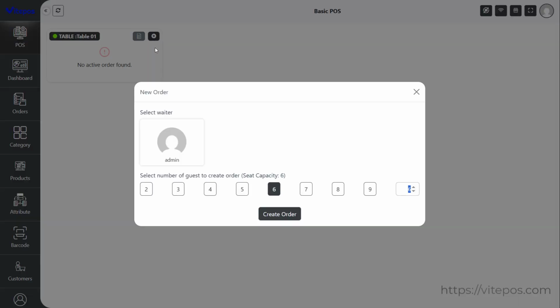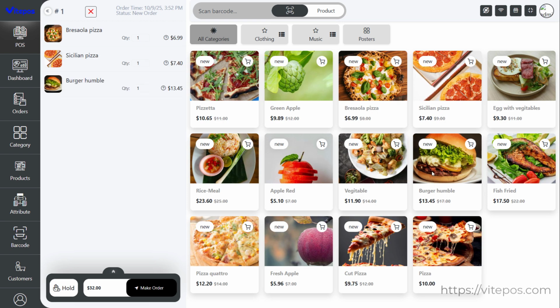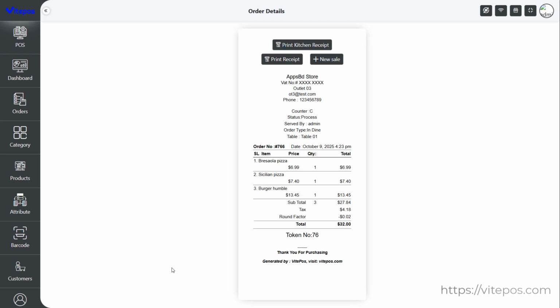Next, click the Add New Order icon. Select a waiter, choose the number of guests, and click Create Order. For this example, we'll select a few items and place the order. As you can see, the order status is now processing, indicating it's active.